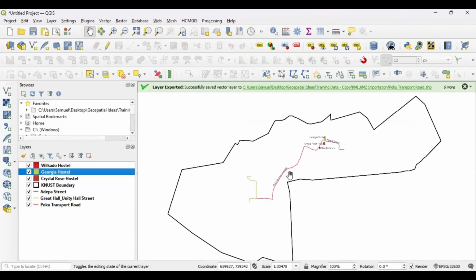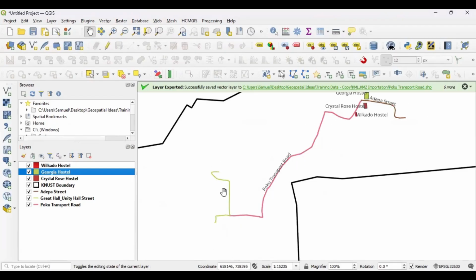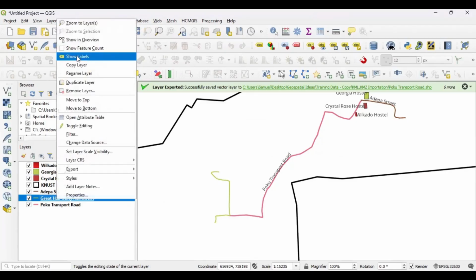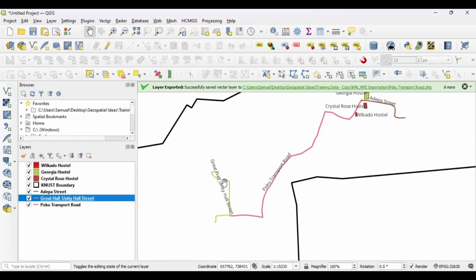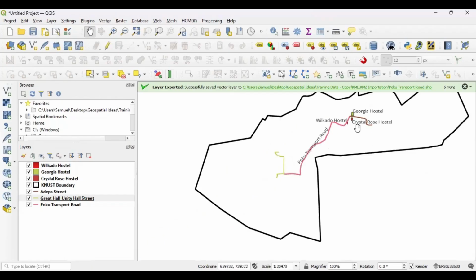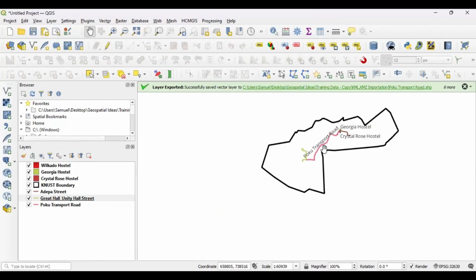And now I hope you can see it. We can also show labels for the roads, the big size roads: Unity Hall to Great Hall, then Cocoa Transport Road, then the Path Street. So basically, this is how importation of KML files into the QGIS software works. And you also see how we converted them by exporting them into shapefile. So that is the general process.